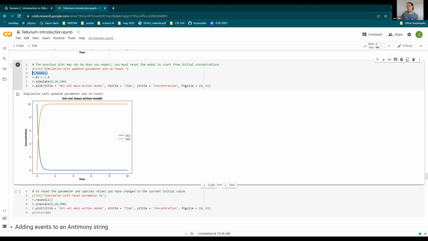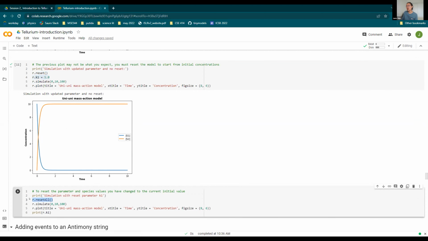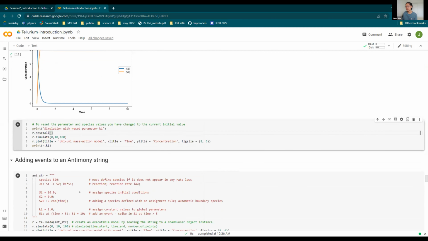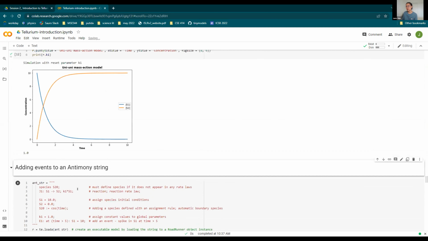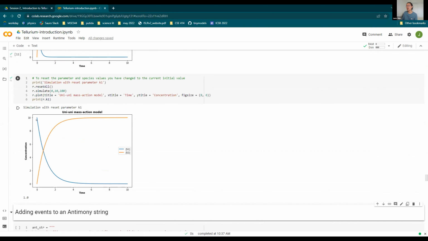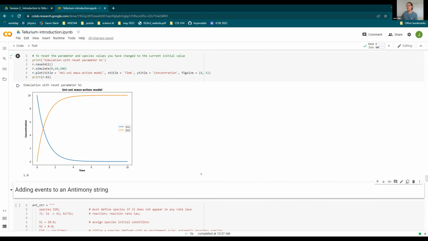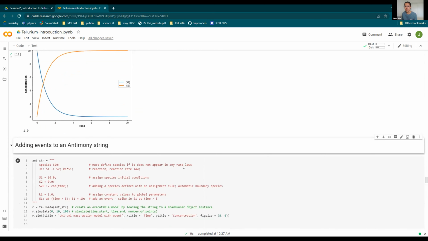If you want to reset the parameter value, so say we don't want K1 to equal 5 anymore, then you would have to hit reset all. Reset all changes the parameter and species values back to the antimony string that you loaded. Here I'll demonstrate this. All right, so we get back our original plot for our simulation. Okay, does anyone have questions about resetting?